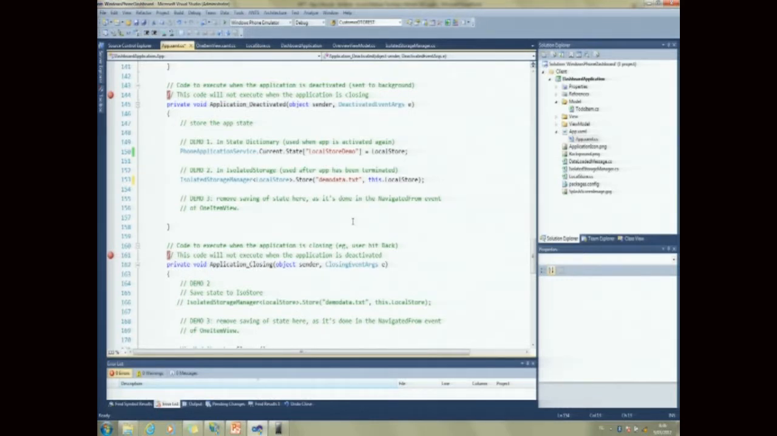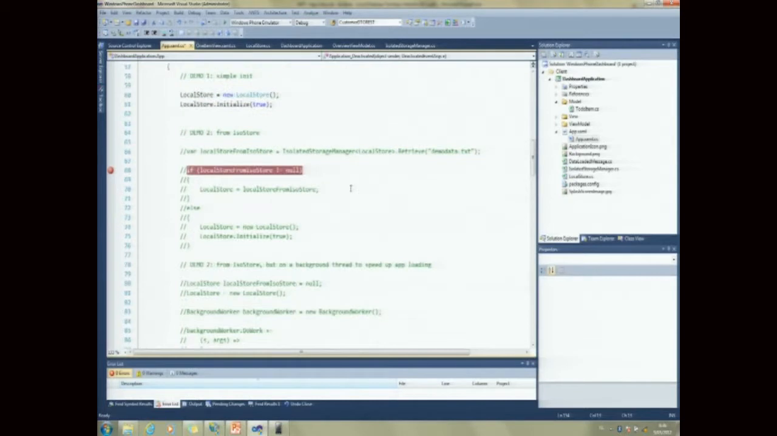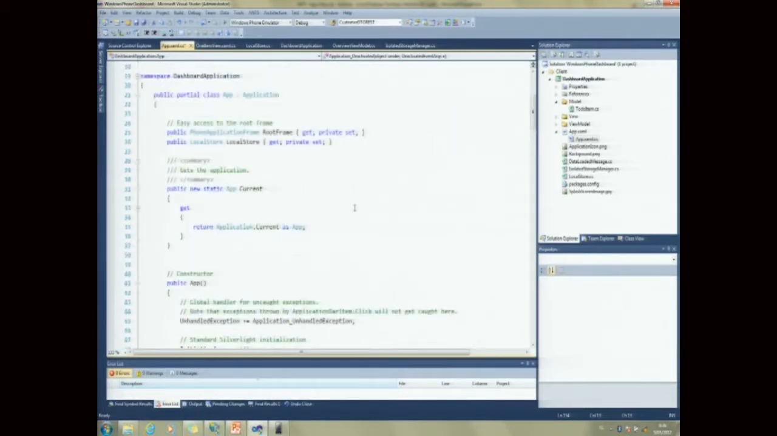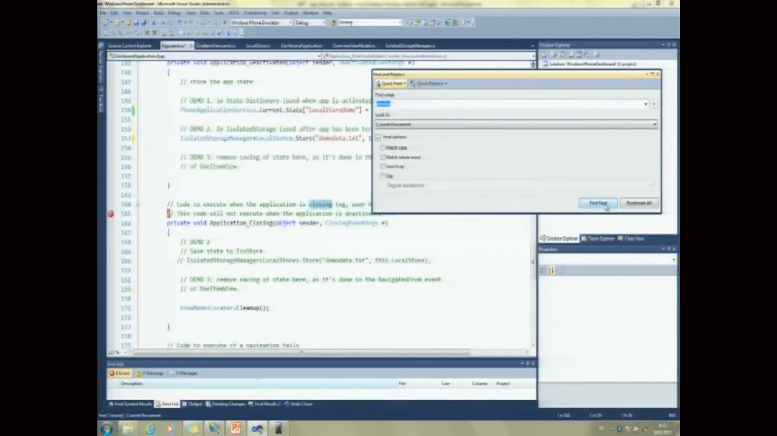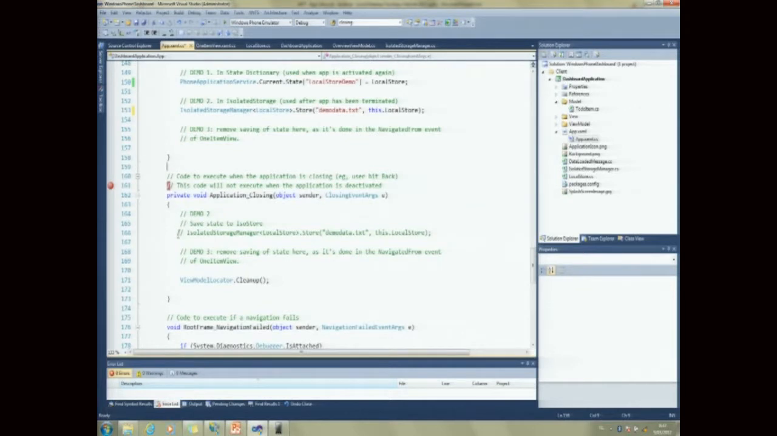The second place where that can happen is, of course, when the user totally exits the application. So that's the closing event. Let's find that one. There we go. And also let's uncomment that. Exactly the same code as I used in application deactivated. So with this in place, I know my state is persisted to the isolated storage.